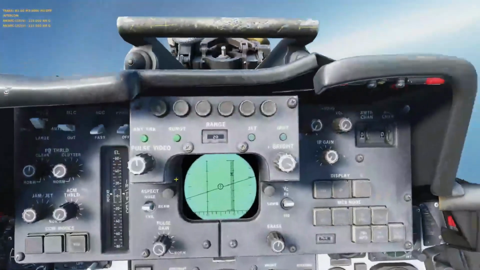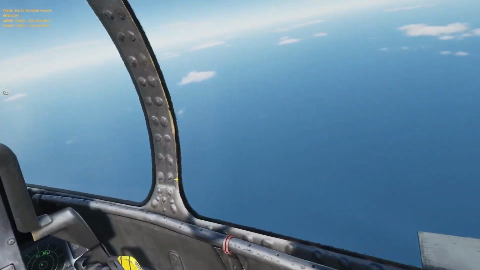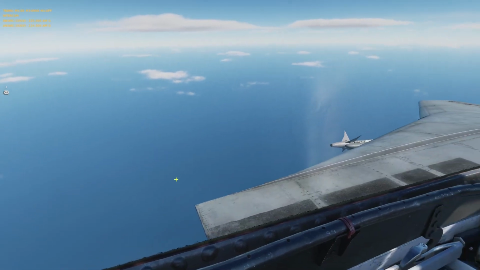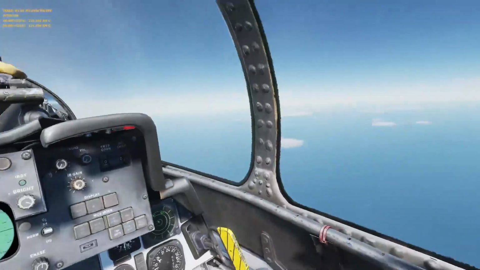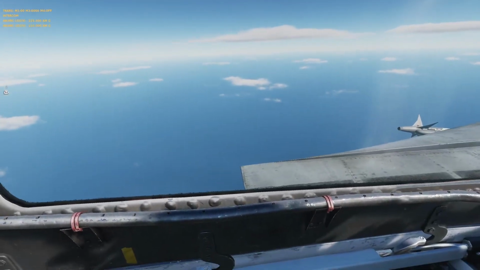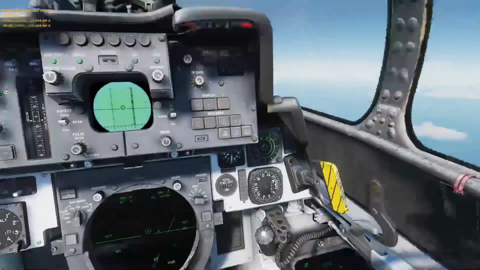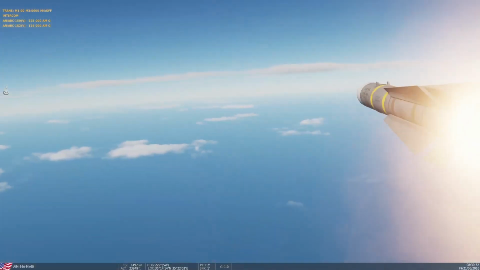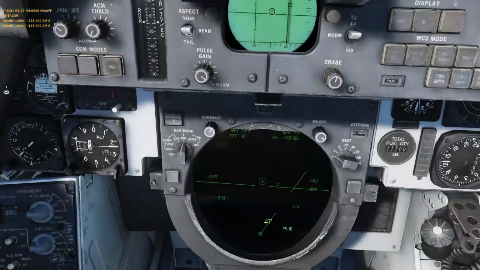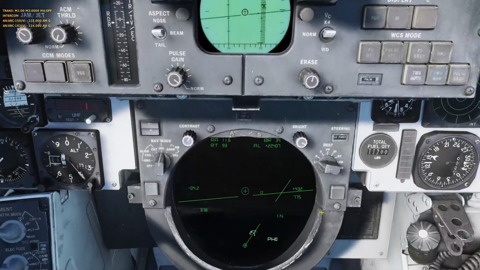With pulse search, it will pick up terrain, so you do have to be cautious of locking terrain. Can also be used against ships. Pulse mode, so you can fire a Sparrow against a ship if you'd like. Speaking of Sparrows, we're out of Phoenixes. Let's select a Sparrow.